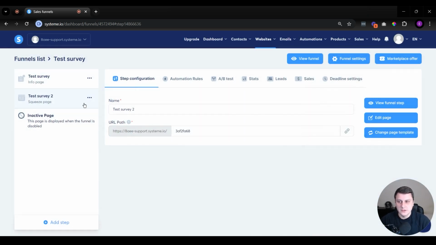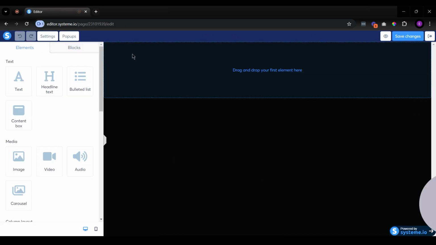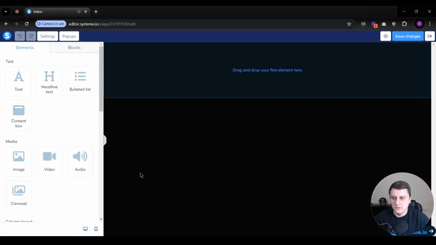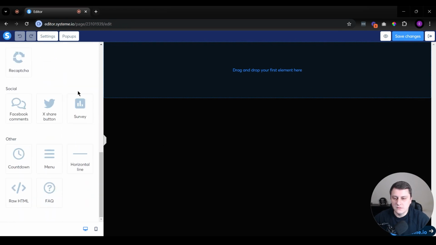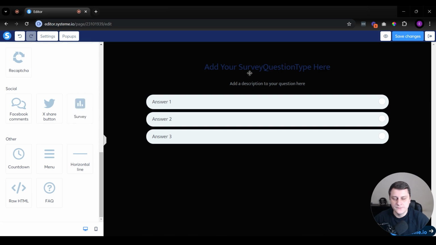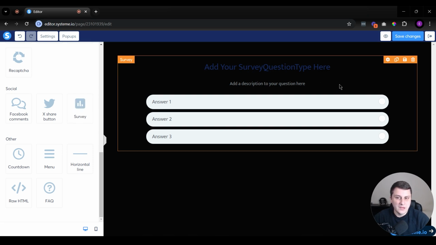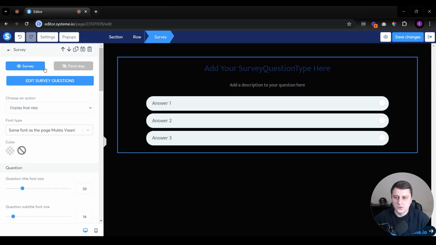In this case, I just have a page, so I'm going to edit that page, and this is just a blank page, and that's my face. Over here, as you can see on the left side, what you need to find is the survey element. So just drag it in, and first of all, let's click on it and quickly dive through all the options, all the things that we can do.